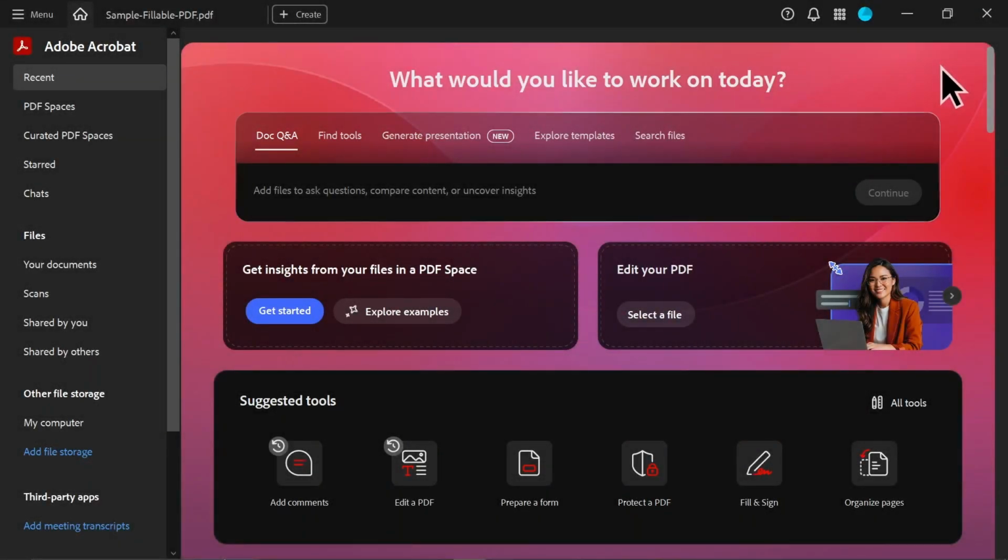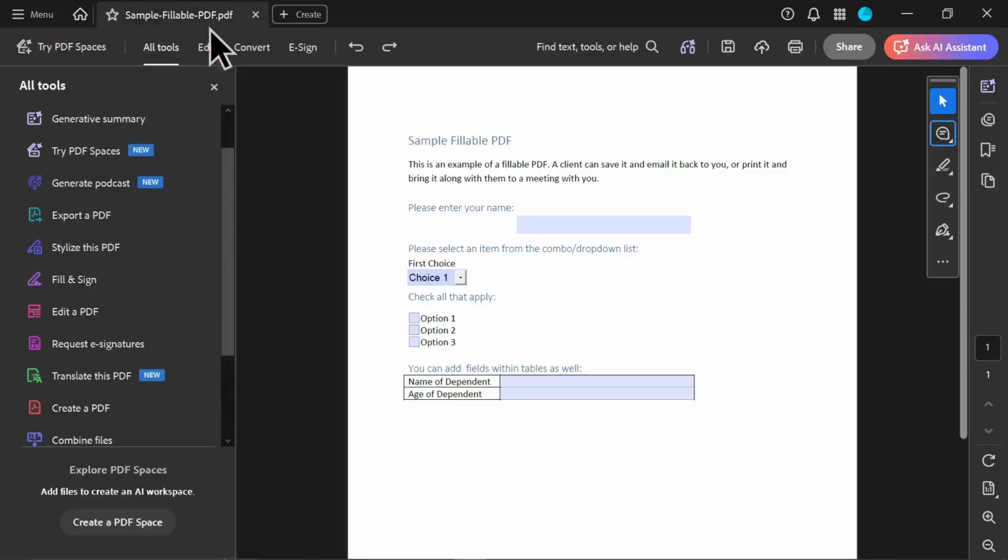Today, I'll show you how to create navigation buttons in PDFs with Adobe Acrobat. First, open Adobe Acrobat on your computer. Make sure you are using the latest version, because the newer Acrobat layout usually keeps form tools inside the All Tools panel. Now open the PDF where you want to add navigation buttons.